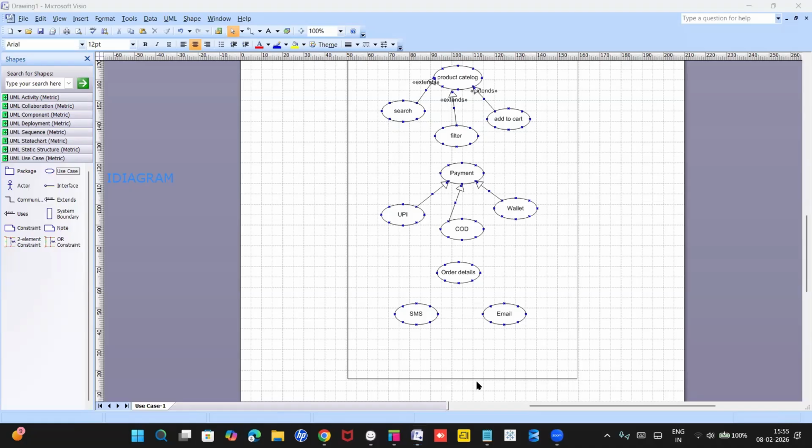Team, please guess. UPI, COD include, wallet extend. Okay. Sorry. Team, please respond for order details. Which relationship can we use? Generalization for both, Chaitanya. Okay.